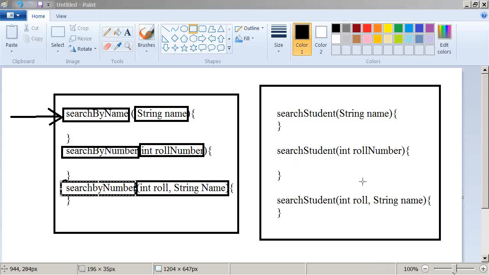If you move on to this one, what advantage do you have in the second one? I don't bother about the name. I don't bother about the parameters. I will just bother about the method name. So this one is simple. Why is it simple? Because everywhere I have used the same name. So what happens here? A user of this class can understand.